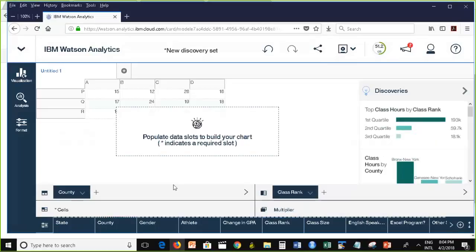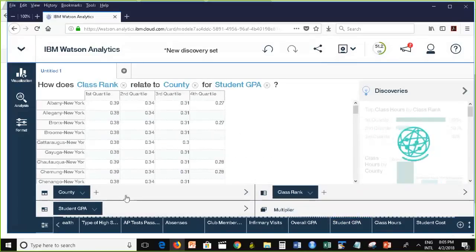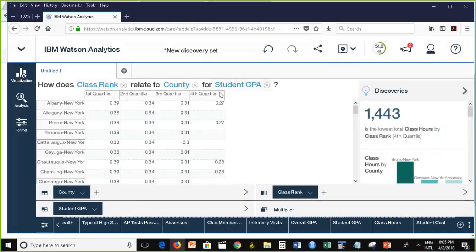And what I want to do is, in this case, I want to look at my student GPA, right? So I need to find my GPA in here. Well, I can look at student GPA, or I can look at overall GPA. Let's just look at the student GPA. So this is what I just did here. This is a class rank, and it's showing me the average student GPA per class rank. Here you see empty cells. It means that I don't have anybody in this county. I don't have any students in the fourth quartile, right? So that's why this is blank.